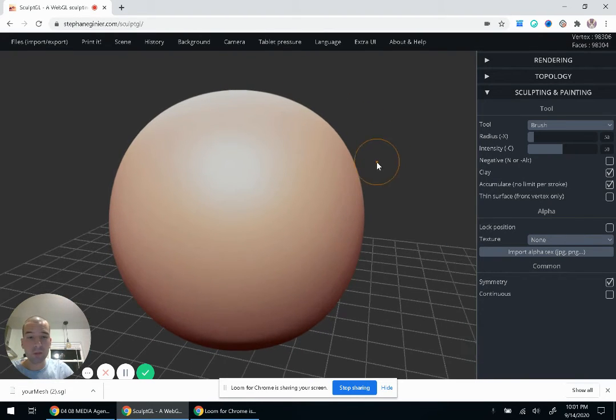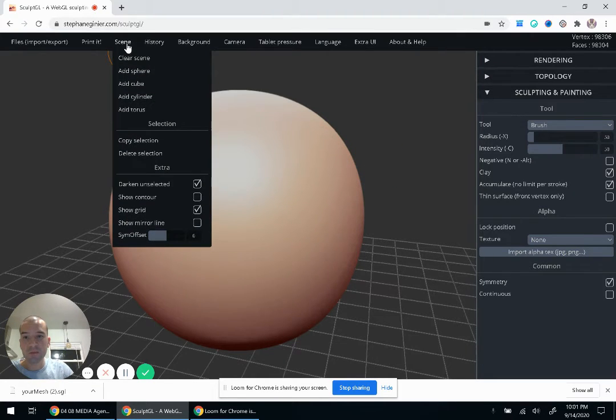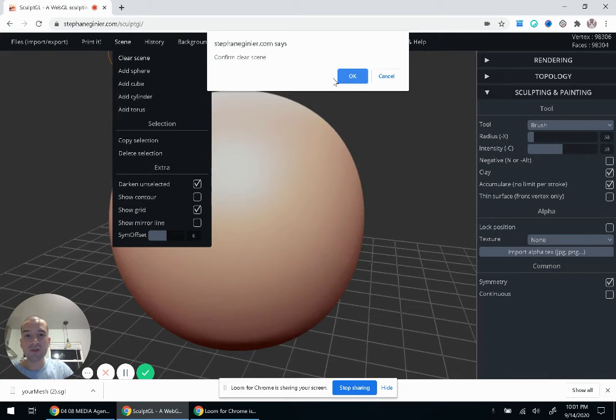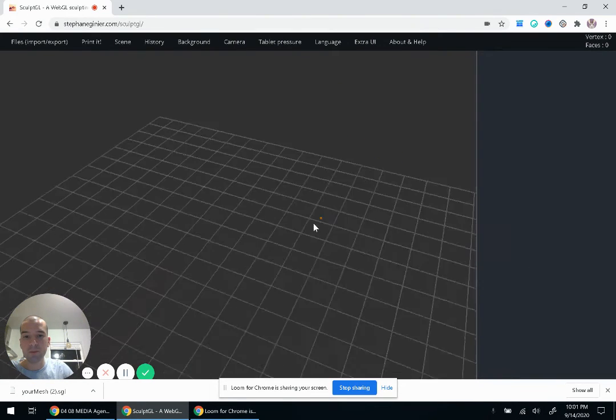So let's say I came back the next day and I have a brand new sphere and I want to keep working on that bird creature that I was making. The first thing that I have to do is I have to go to Scene and I have to clear the sphere so there's nothing in there. It has to be completely empty.